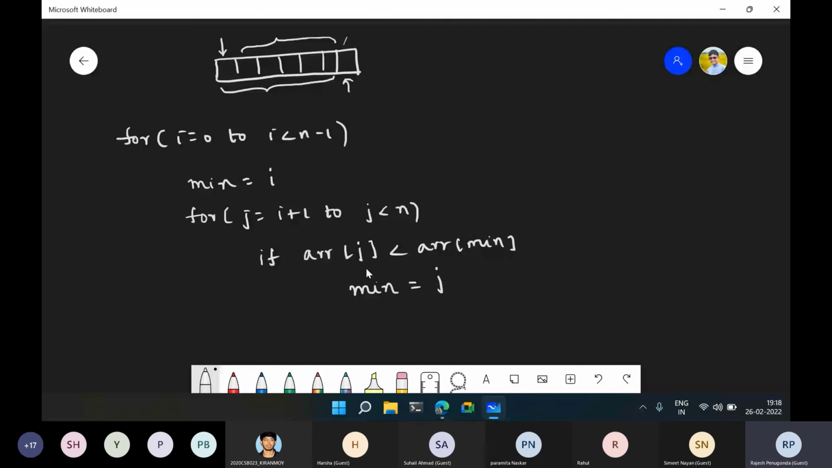Okay. What we are doing is, in the first step, I'm considering the first element as the minimum. In the first step, i is equal to 0, right? So the minimum will be 0. Then I'm starting from j equals i plus 1, going till the end of this array, right? And I'm checking if any element at j is less than the present minimum. So I'm assigning that minimum to that j.